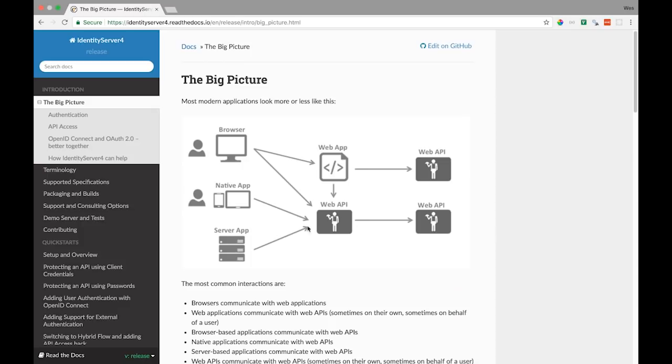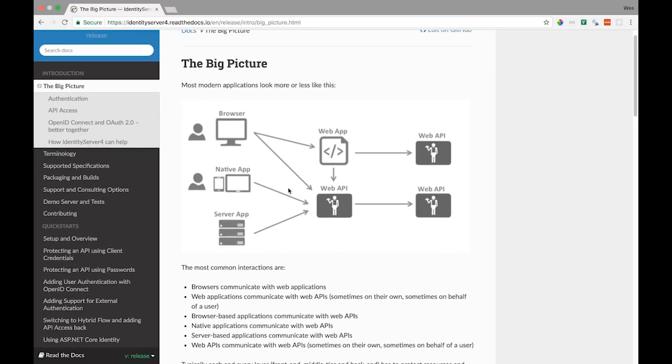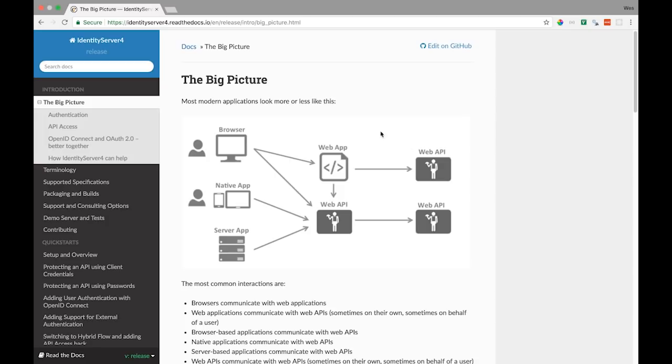And one of the more helpful pages we have here is called the Big Picture, which gives us a diagram of what most modern applications look like, where we have different applications, whether in the browser or some native app or from a server, hitting some web API or some web app, which again goes out and makes requests to additional web APIs. In a worst case scenario, I would say we have different security protocols and different ways that we're protecting resources at each layer of our stack, and everything still has to work together.